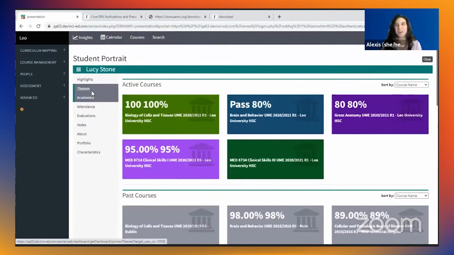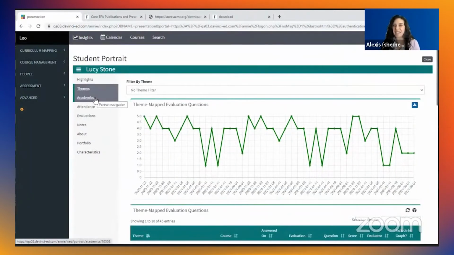But I know that we're all excited to see themes, or at least I am. So this is what it looks like when you're seeing all of the ratings on a particular student across any theme. So this is their general performance. You can see that it varies quite a lot. And what you want to be able to do is drill down.